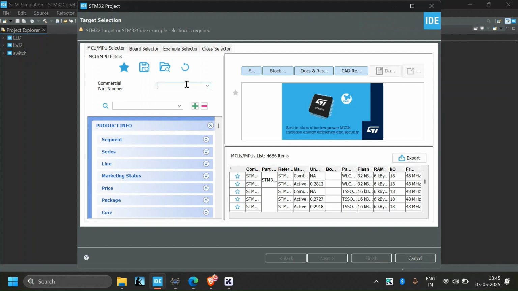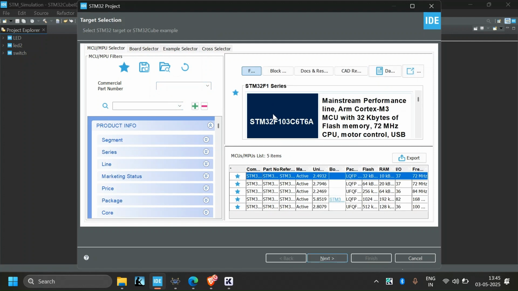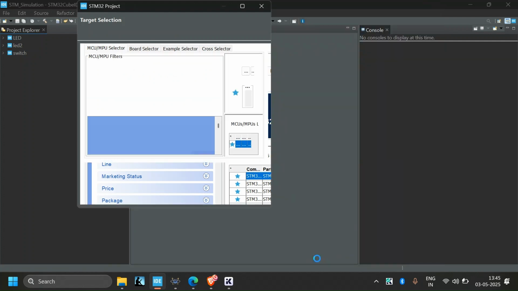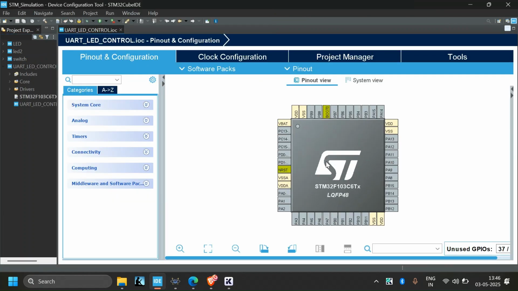In the command board selector, enter your controller's name. Here I am using STM32F103C6. Click on next and name the project UART LED. Now let's configure UART and LED.